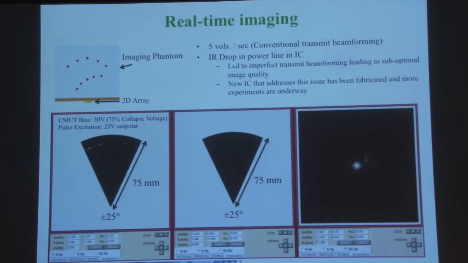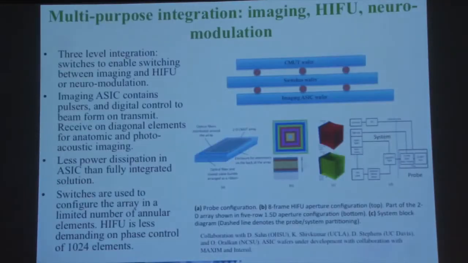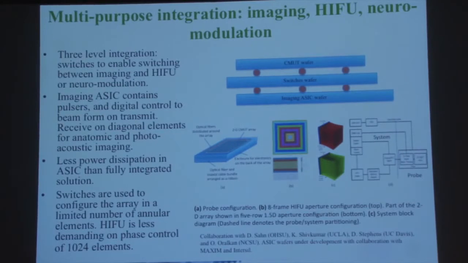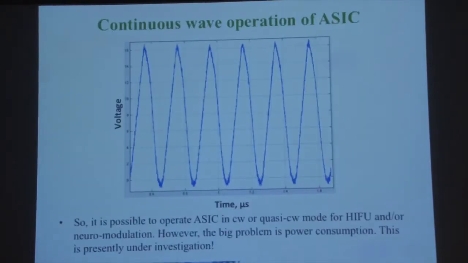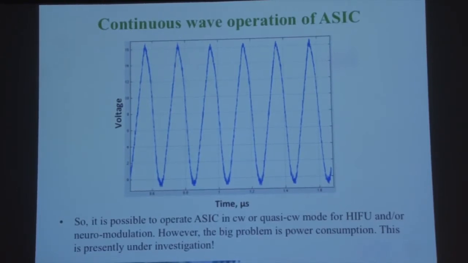This particular ASIC had a slight issue, which has been fixed, and the new ASIC just arrived, where one of the DC lines had too much IR drop on it, and so we couldn't use it to its full potential. But as I said before, we tested it for CW, and this just shows you an example that indeed these things can provide CW. This is up to 16 volts.